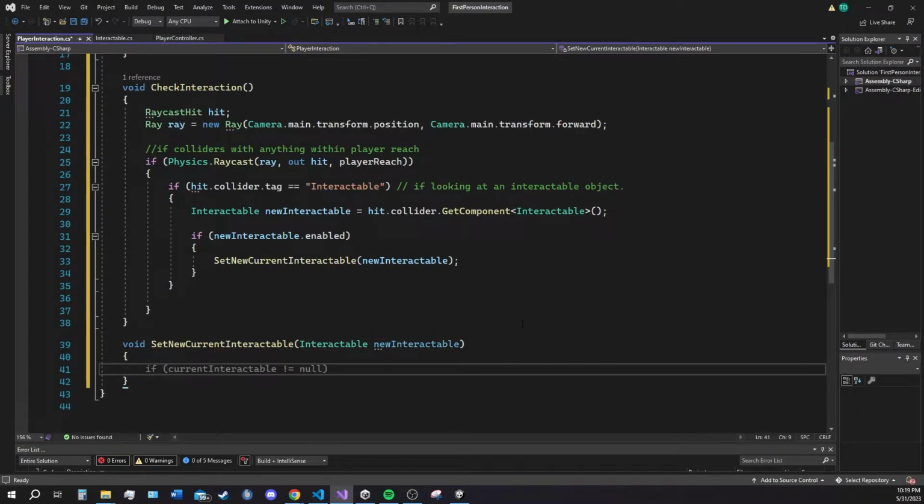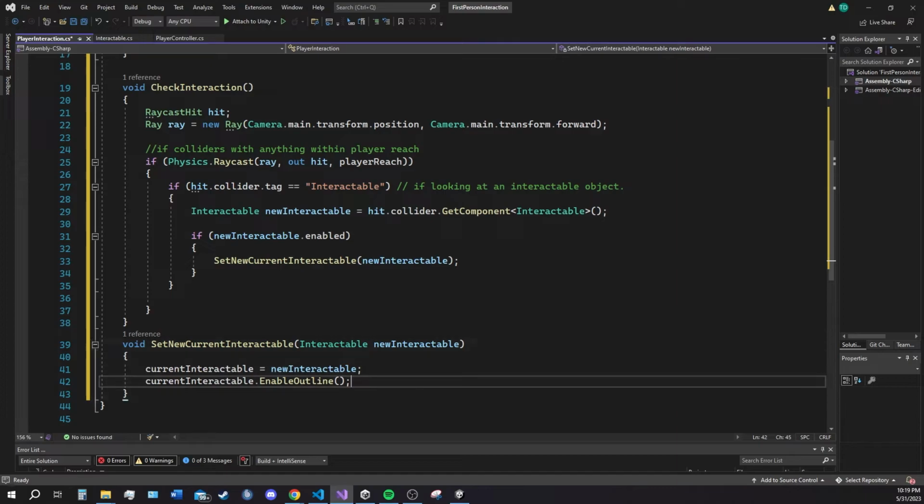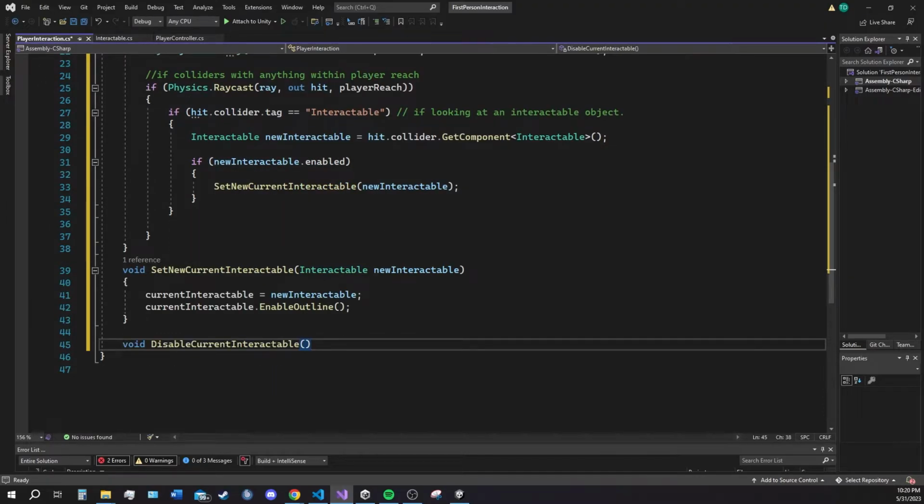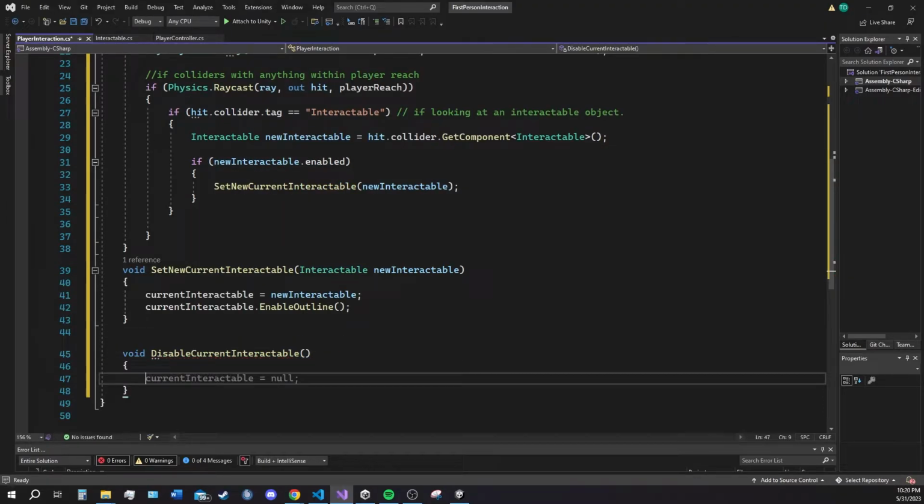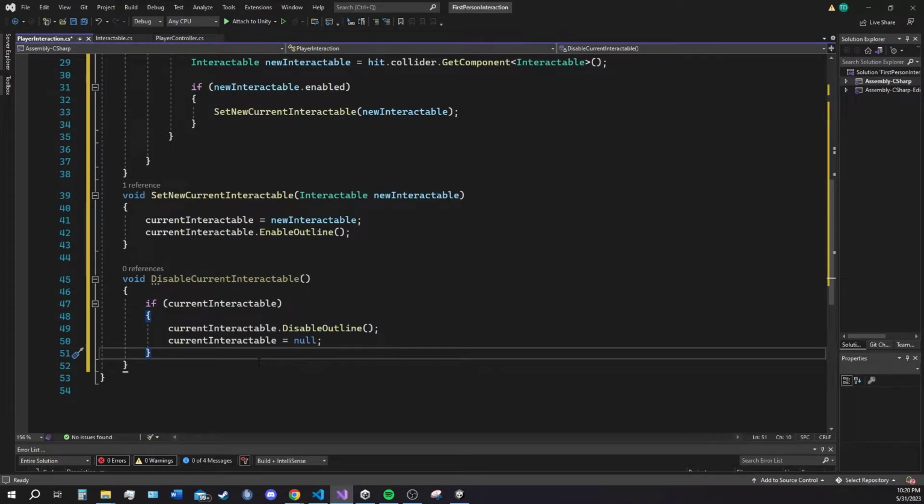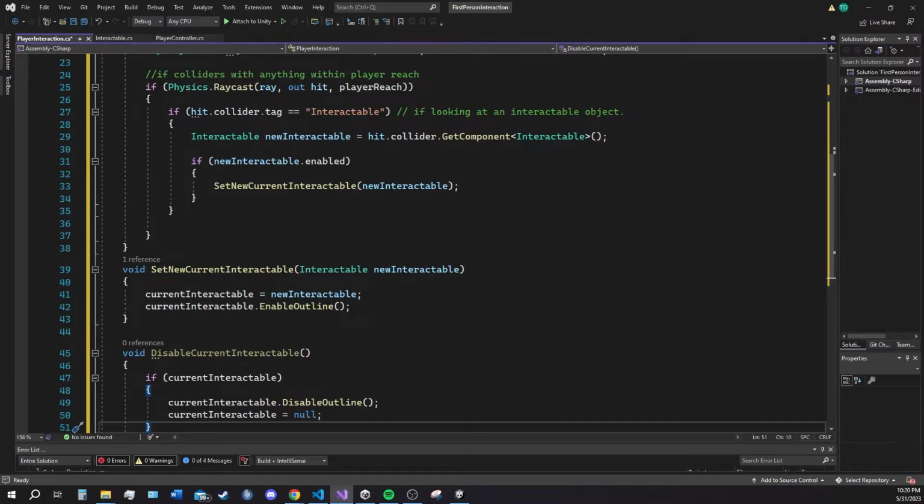Now, down in this function, we'll set current interactable equal to new interactable, and then we'll call current interactable.enable outline. While we're down here, we should create a corresponding void function called disable current interactable. And here we'll check if current interactable exists, and then we'll say current interactable.disable outline and set it equal to null.